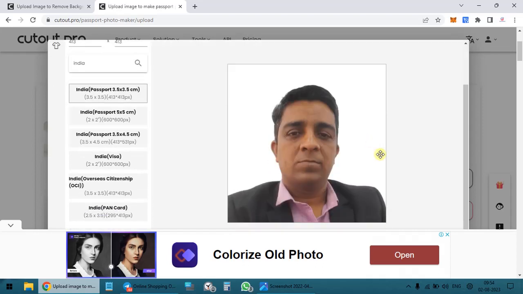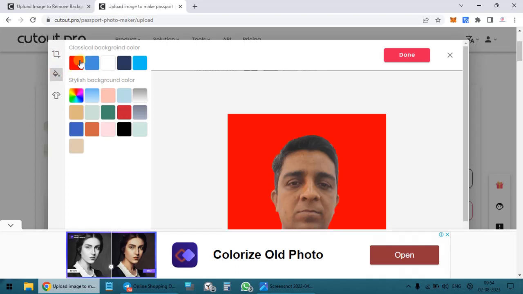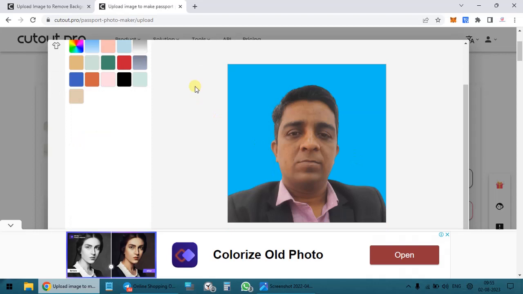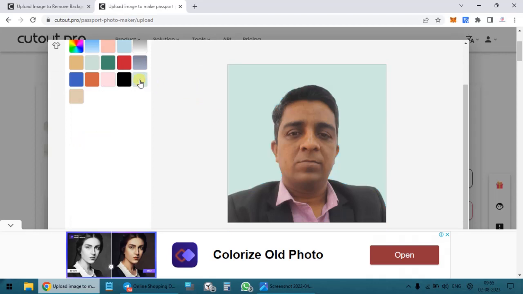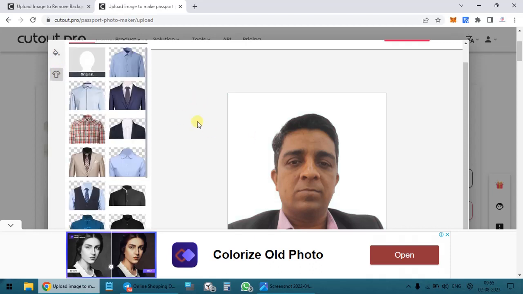Then you can see over here the background has been removed and made white. So you have the option here to crop it or fill it up with sample colors for your passport. Sometimes people require blue backgrounds for some places, so you can use that, but for passports typically it is white.